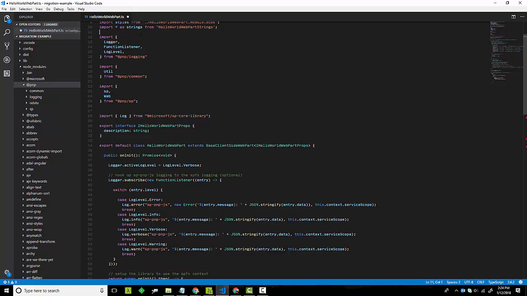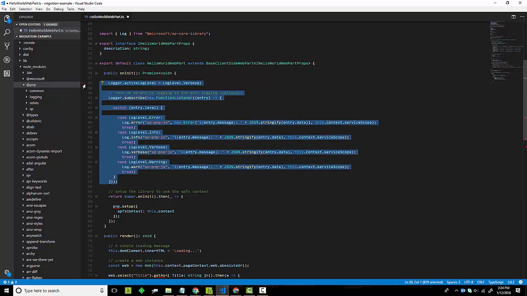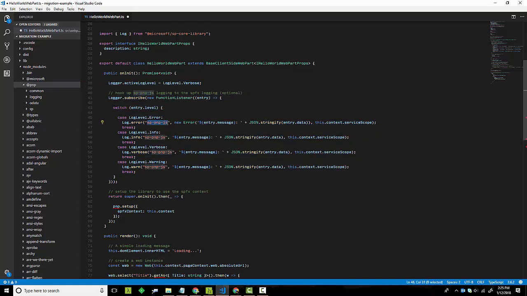Now we need to update the code to make use of these new imports. The first thing to have a look at is there's no changes required for the logger. The logging API remains the same and the class names remain the same. So any logging code you have, once you update the import, no longer requires any further modification. You can use it as is. In our case, we might update our source to be @pnp sp or whatever we might want instead of sp-pnp-js, but this is not required.